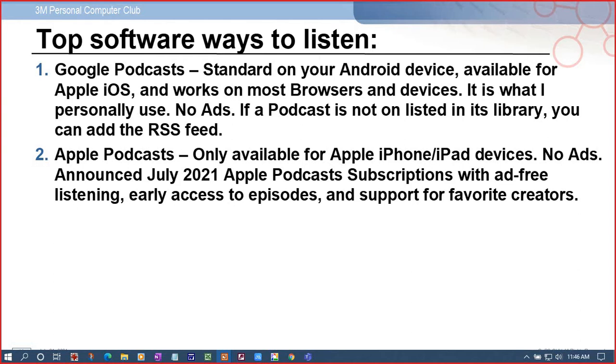Also, within the last week and a half or so, Apple announced that they are creating a new service called Apple Podcast Subscriptions, with ad-free listening, early access to episodes, and support for favorite creators. More information will be coming out about that, I'm sure, in the next weeks and months. It's a service where Apple wants to make a little money, so this isn't going to be free. But Apple will come up with an alternative there also.